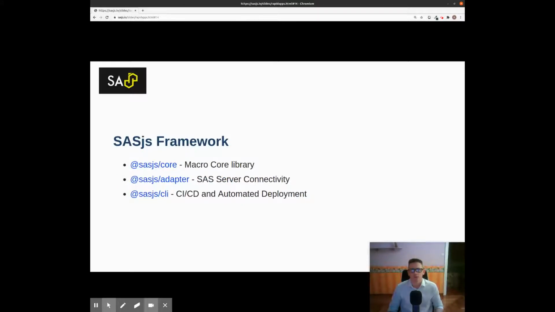So I've talked about the SASjs framework. What is it? It's made up of a number of parts. Each part can be used individually, but when they are used together, they provide a serious accelerator for SAS app development and deployment. The key components are a macro core library written in SAS, a bunch of macros, the adapter, which provides the connectivity to SAS, and that's written in TypeScript, and the command line interface, CLI, written in JavaScript, and this actually uses the adapter under the hood.